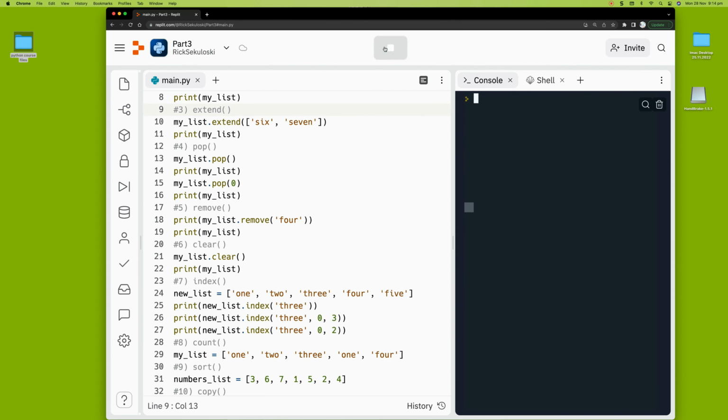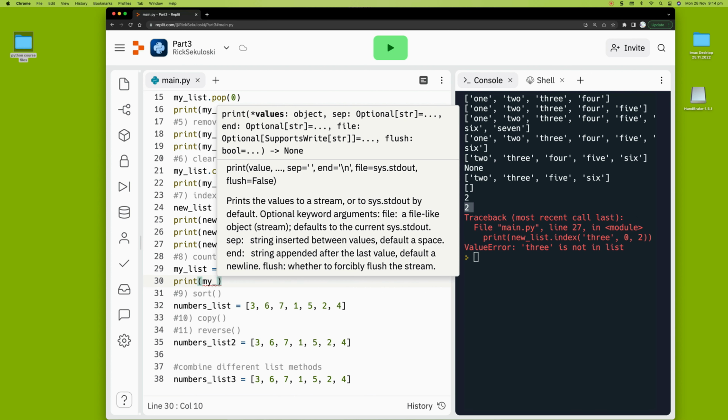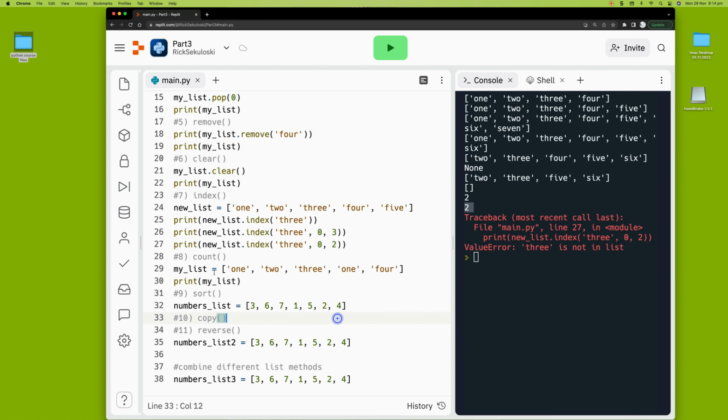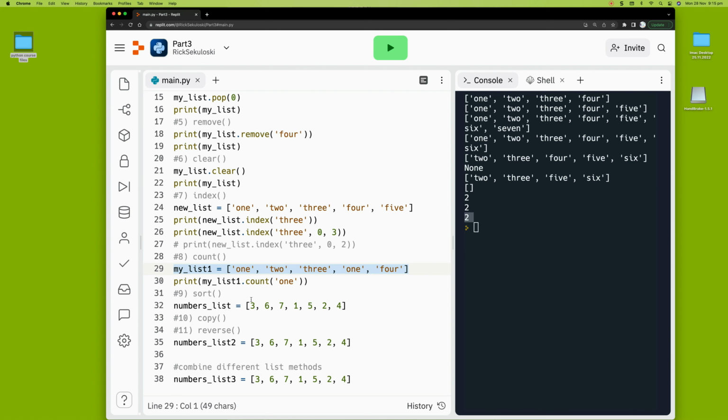Actually we need to use print, and my list one dot count of 1. We should comment this one out just to get rid of this nasty error. There you go, we have 2, because 1 occurs 2 times in this entire list. Good, so we counted how many times the same value occurs.